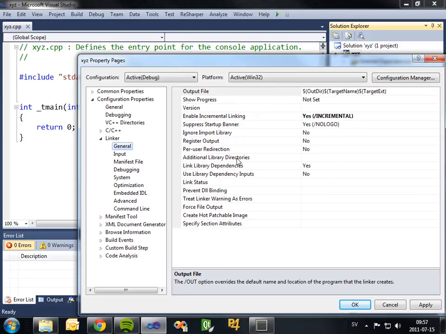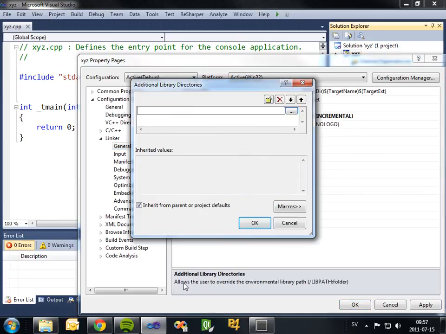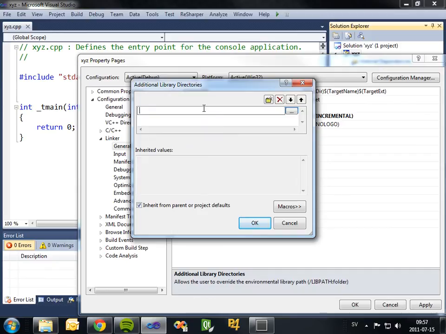And then I also need to set some linker flags, and it's under general where you have the additional library directories. I'm going to again copy this just to avoid any spelling errors, like this. And I also need Boost. They put their libraries in a lib folder.